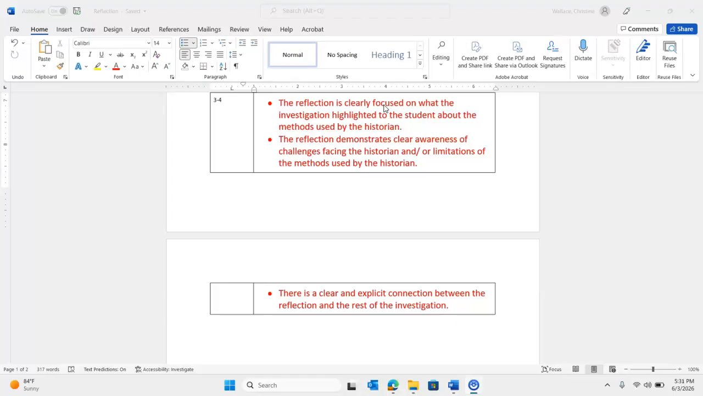The reflection is clearly focused on what the investigation highlighted to the student about the methods used by the historian. So you'll get a 0 on the reflection if you talk about your own research, or how your laptop died, or that you couldn't find this on JSTOR because you hit a paywall. Those kinds of things are not of interest to this. You're really focused on your process and the sources that you looked at.